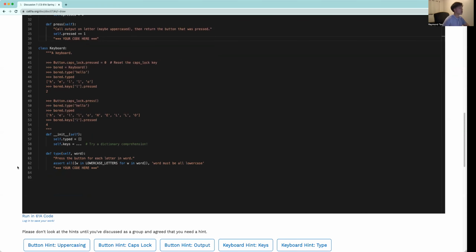And then finally, we have the keyboard. The keyboard is going to keep track of two things. It's going to keep track of what it has typed so far, and then it's also going to keep track of a dictionary of keys, where we're going to map the letter to the actual button object, representing a button for that letter. And then there's also this function called type. We're going to take in a word. The word is going to consist of letters, right? And we're just going to type the letters in the word one by one.